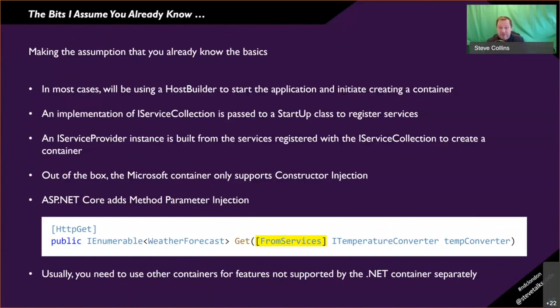If you're using ASP.NET Core, you do get to take advantage of method parameter injection. As you can see here, all you need to do is add the FromServices attribute to the parameters you want injected from the container. This means that if you have many actions on your controller that have different dependencies, you can avoid injecting them all into the constructor of your controller. That makes your controllers and your action methods more aligned with the single responsibility principle from SOLID.